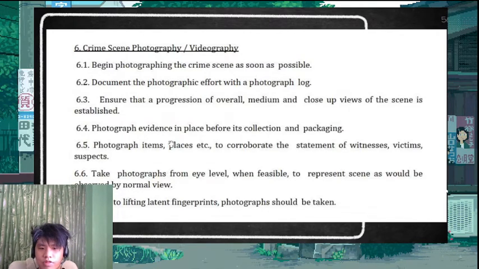Begin photographing the crime scene as soon as possible, so before note-taking and so on. It must capture the original and uncontaminated crime scene. Document the photographic effort with a photograph log. Dala-dala mo yun, naturally. Ensure that the progression of overall, medium, and close-up views of the scene is established from the long range or overall to medium. So, from general to specific. Photograph evidence in place before its collection and packaging.